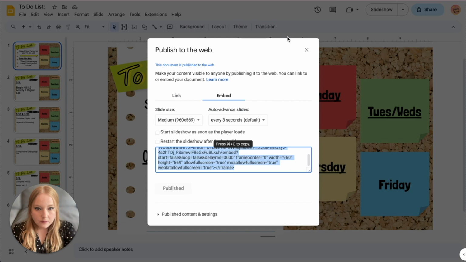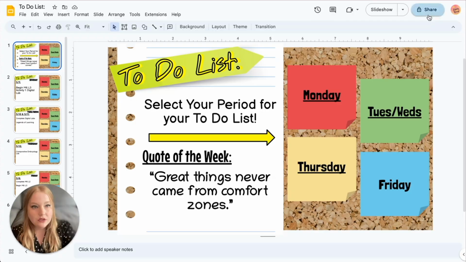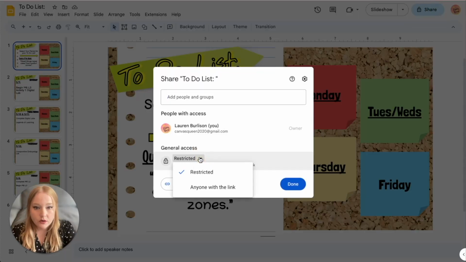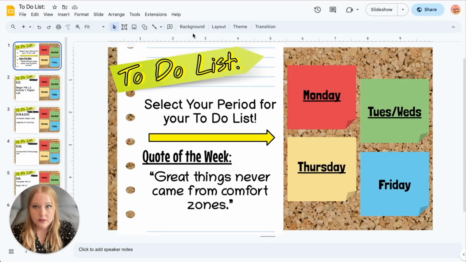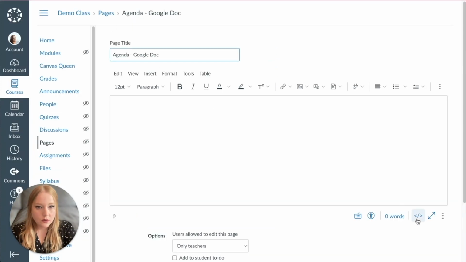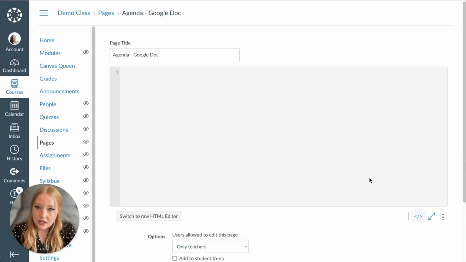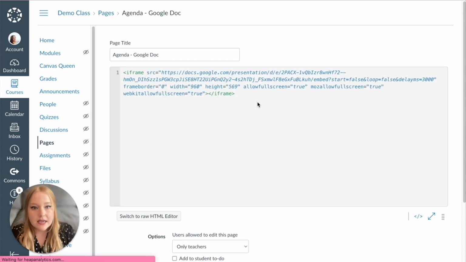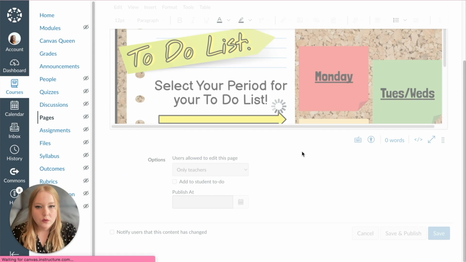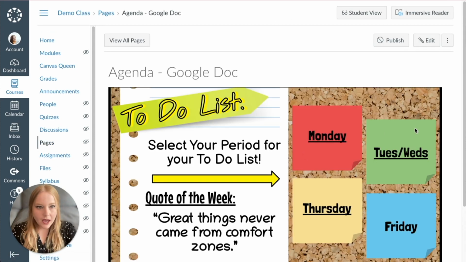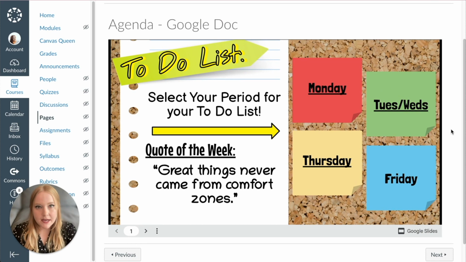Click OK. And then we're going to copy this code, and then one extra step, we need to share this and make sure that it is not restricted and that anyone with the link is a viewer. That's a very important step, even if it is published. We'll go back to Canvas, and we're going to click on the HTML editor again, and we're going to paste that code into the HTML editor, and it's going to appear like so. We will save this, and then we have our wonderful embedded Google slide.